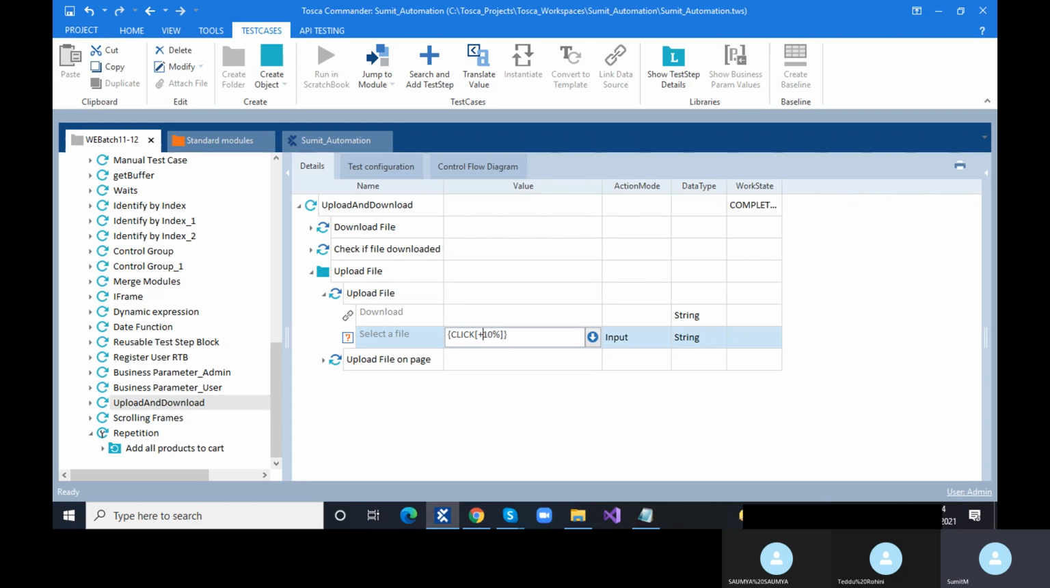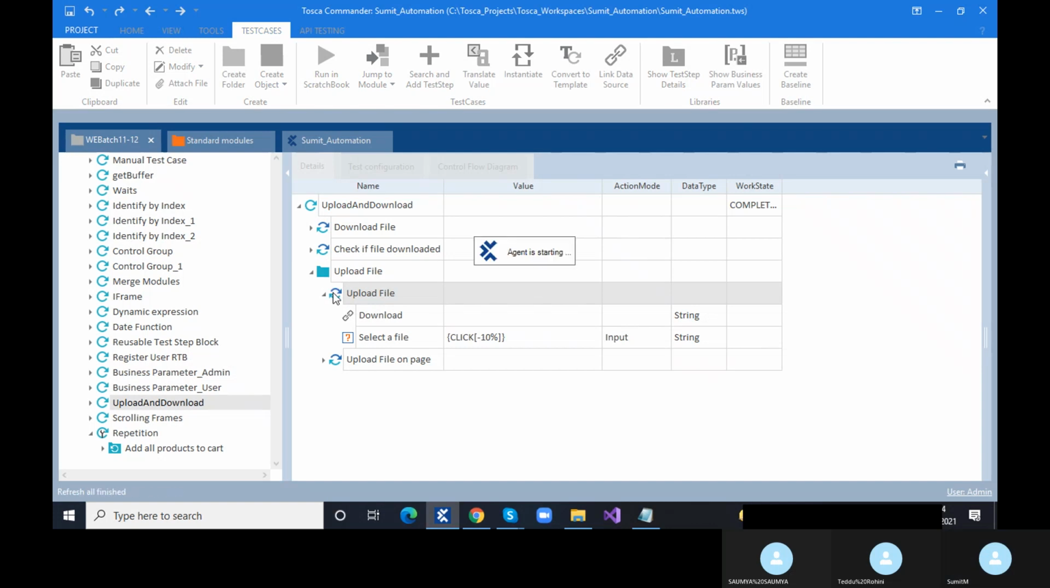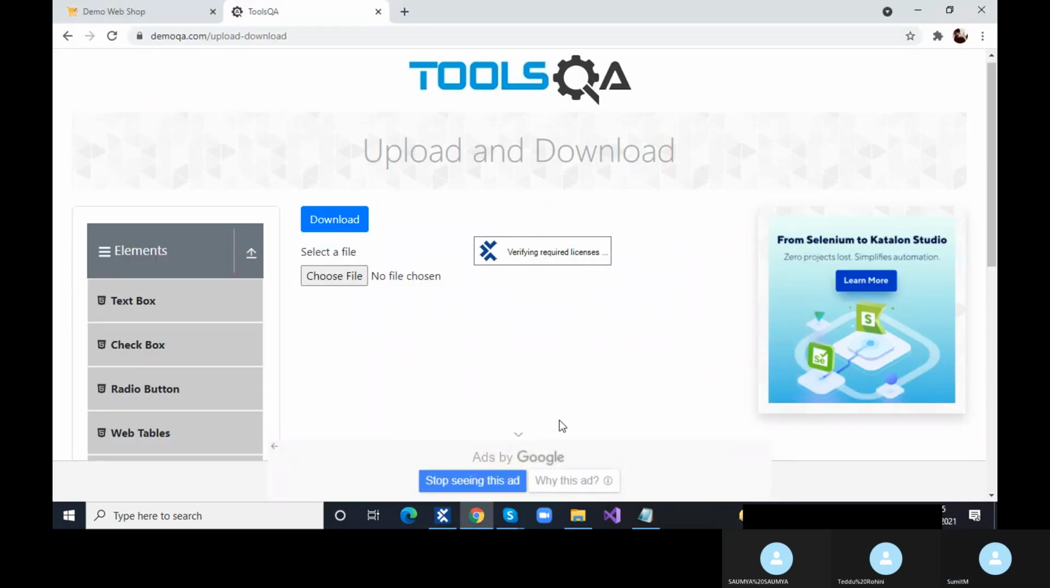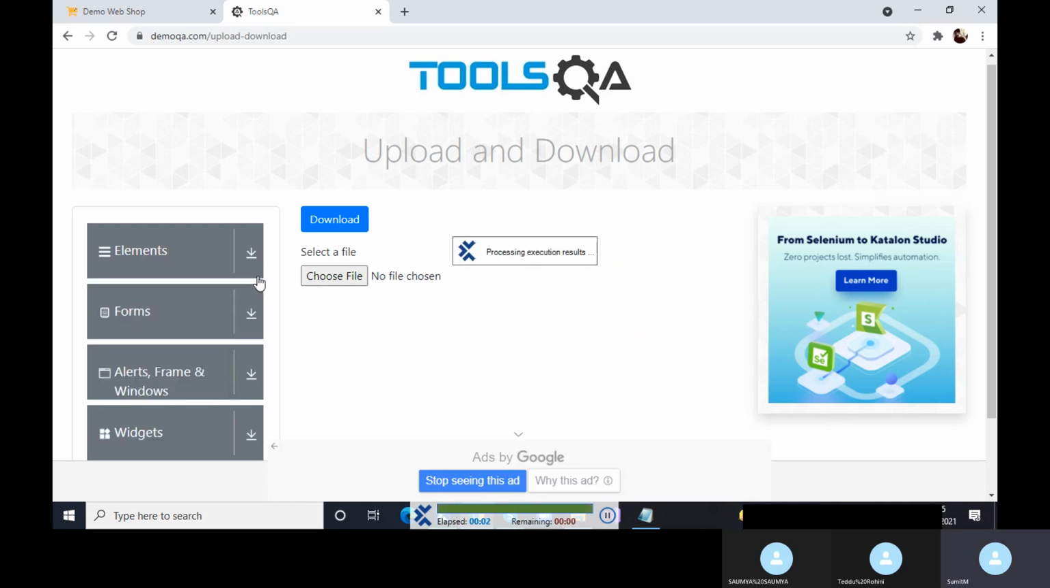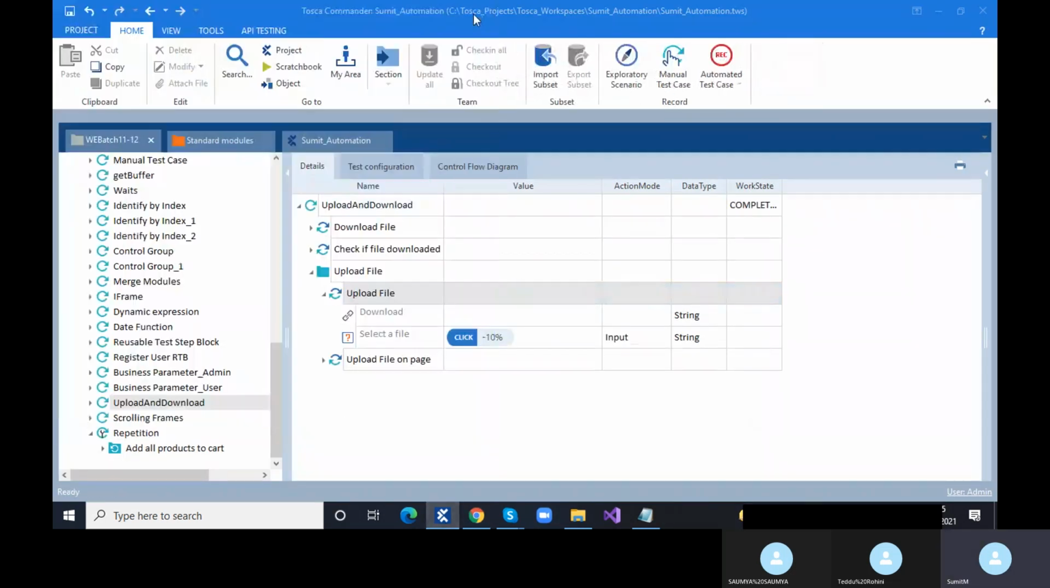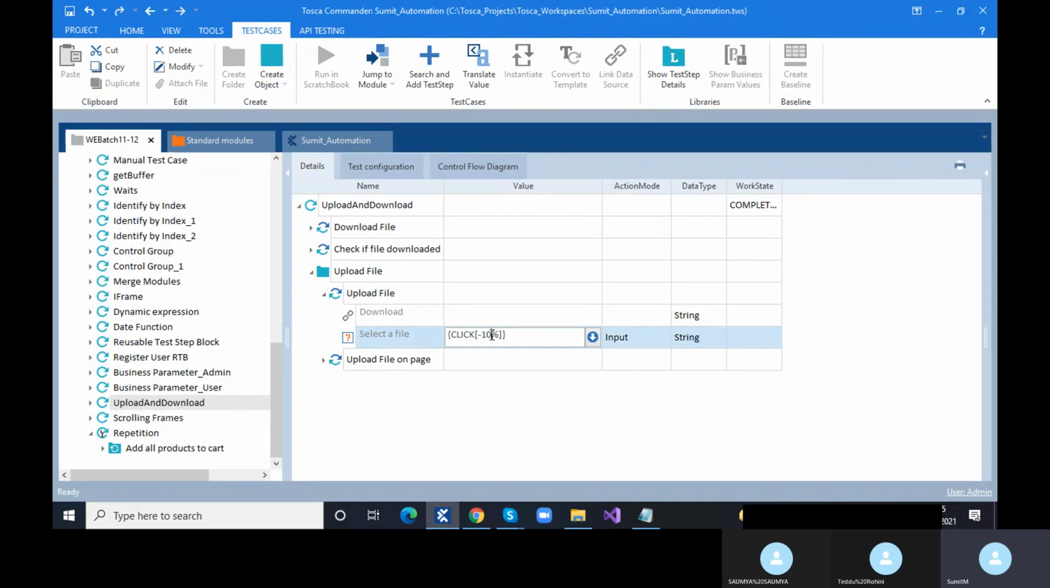You're getting my point? Yes, sir. So when I say minus 10% and I click here, it is clicking somewhere else in the minus 10%. So let's say not minus 10. What the coordinate is working for me is 5%, let's say.